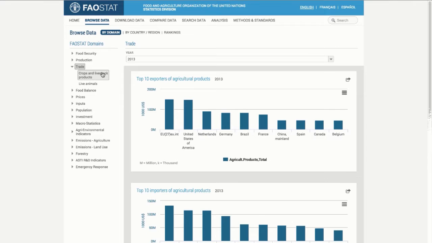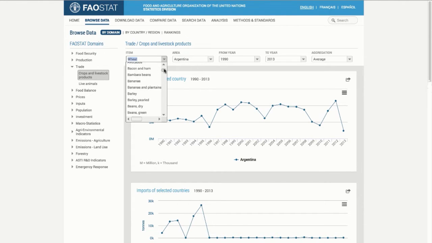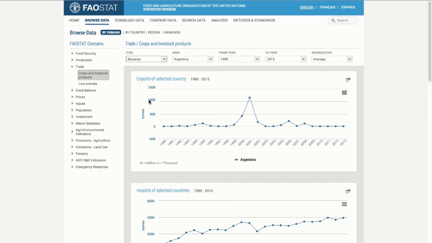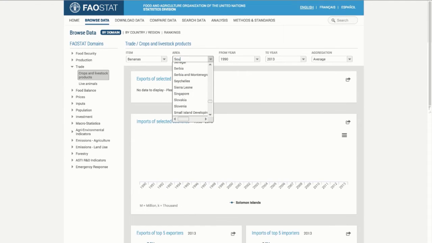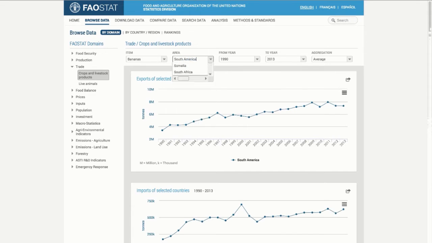I'm going to click on crops and livestock products in the left navigation column. Wheat is the crop that displays as the default item. I'll just click on the down arrow next to the word and change that to bananas. Argentina is the default country that shows. I can change that to a different country or to an area such as South America. I just click on the down arrow next and make my selection.